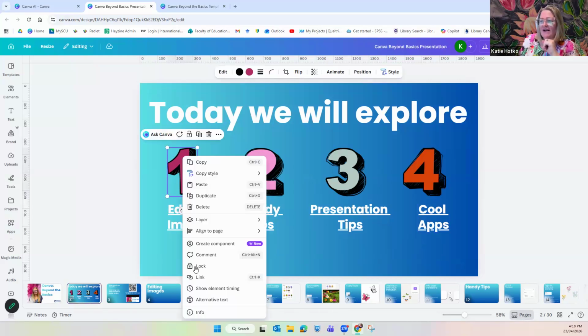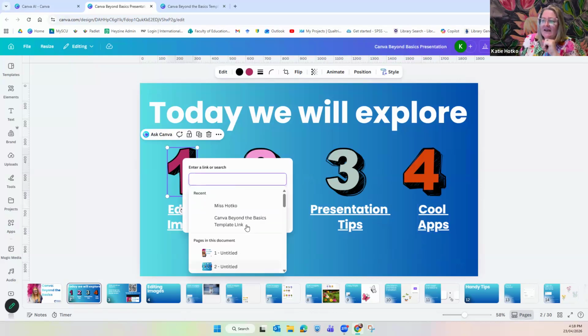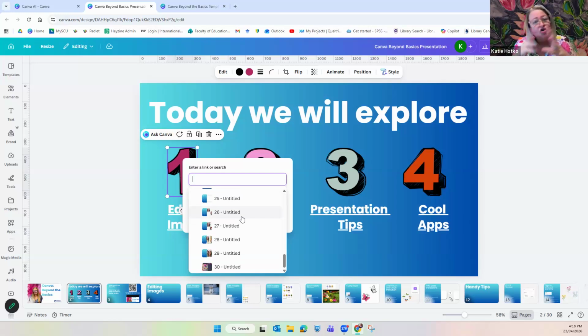All you need to do is right click, hit link, and then you can do an external link, so a URL link that you pop in there. That's perfectly fine. But you can also link to any of the pages within your particular presentation as well. So that's just a little tip that I've got before we start. If you wanted to create a larger document, you want to have little bookmarks, that's just one of the ways that can be done. So I've done that for you tonight.